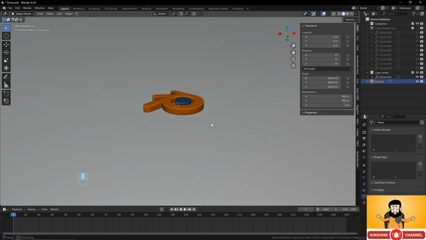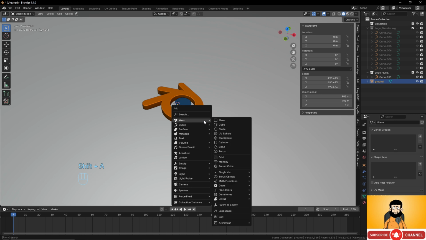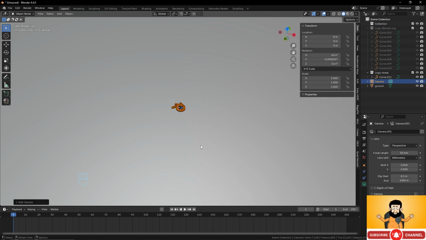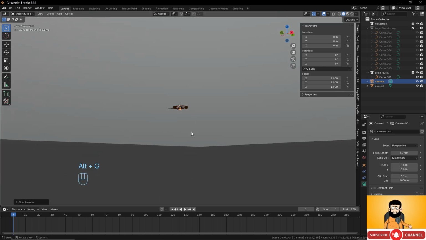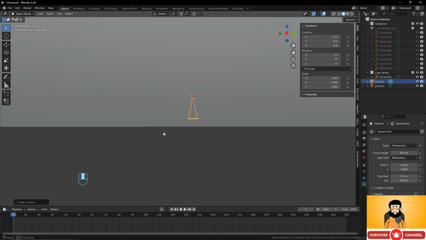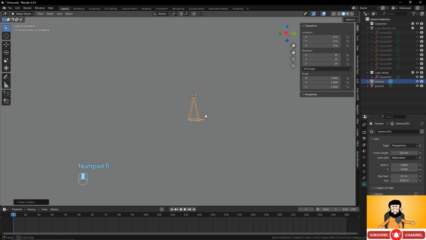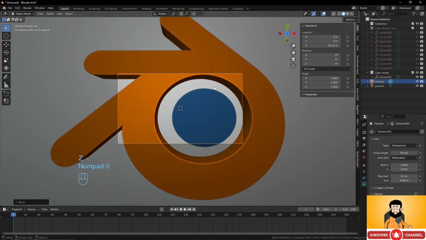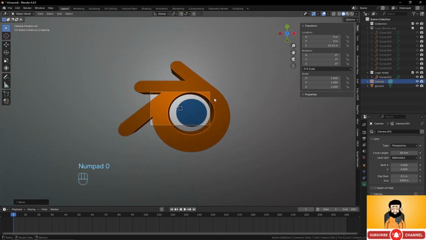Okay, and now let's add a camera. Good. So this camera has to be placed with Alt R and Alt G to have this kind of orientation, okay? And we will make a GZ over there. Good. Now what we would like is go until the end of our animation. So it will be somewhere around here.